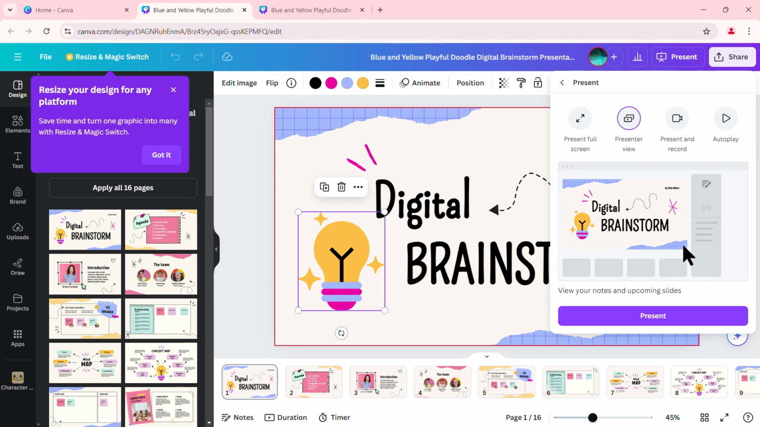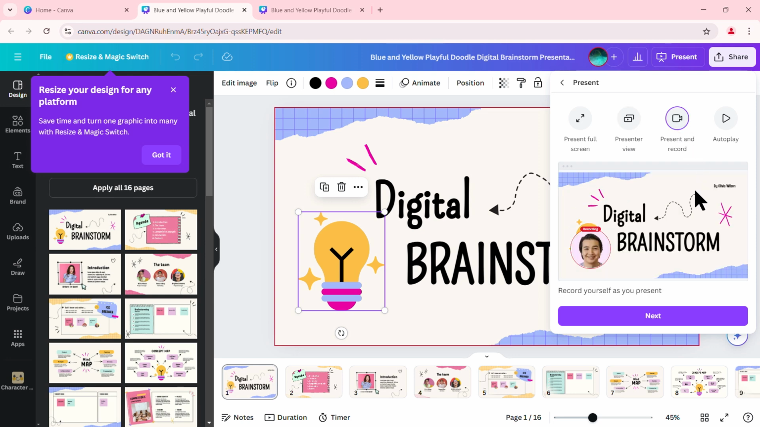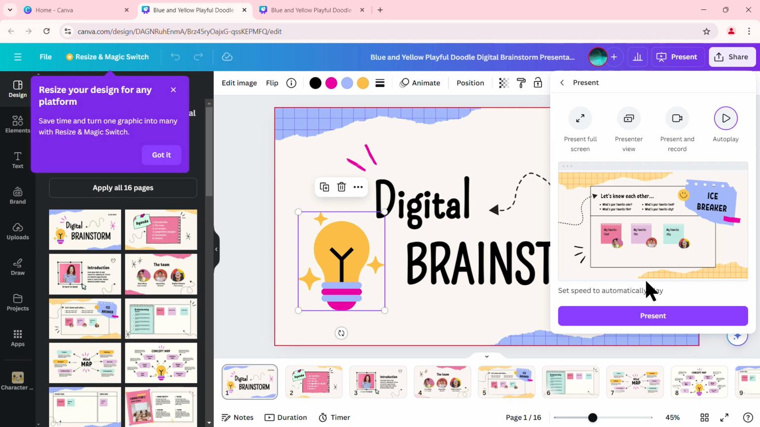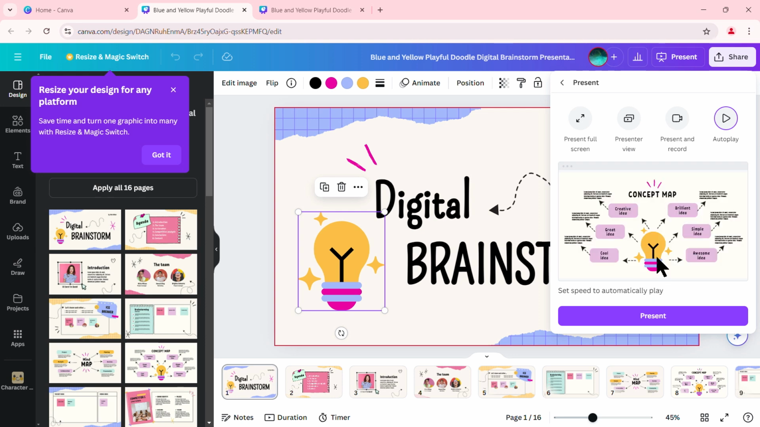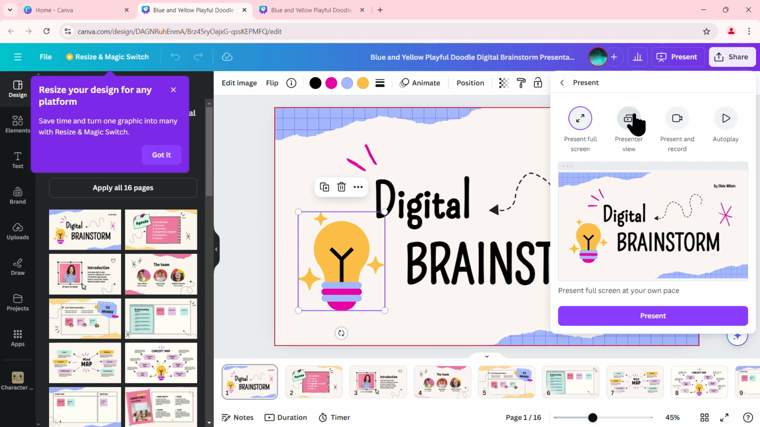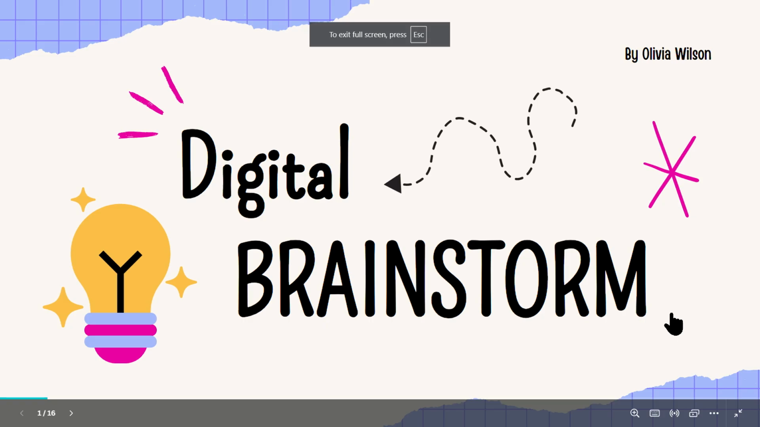When I first started using Canva years ago, I was primarily using it for presentations. If I click on present and record, we can add our picture in here. So this is really, really nice. If I click on autoplay, we can designate the speed at which these slides will progress as well. I'll click on present full screen, and I'll click on present here. And there you go.